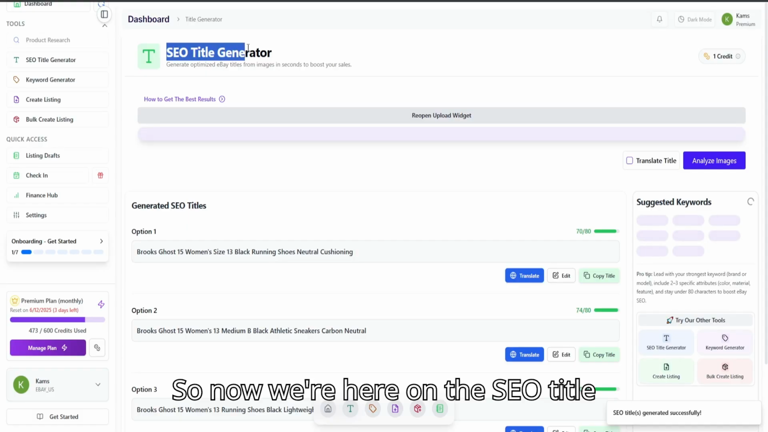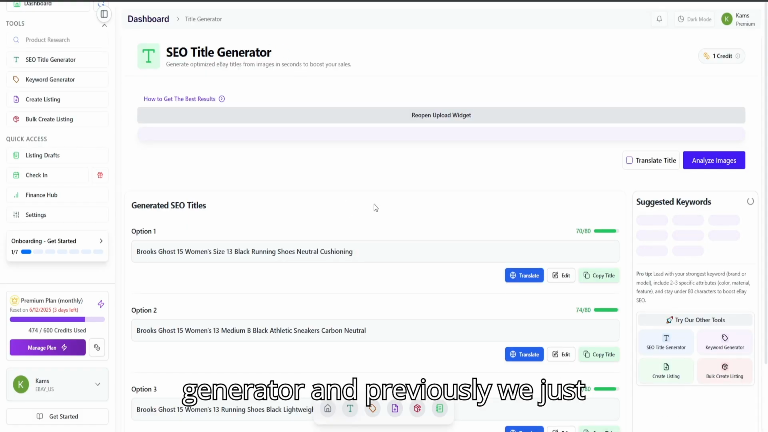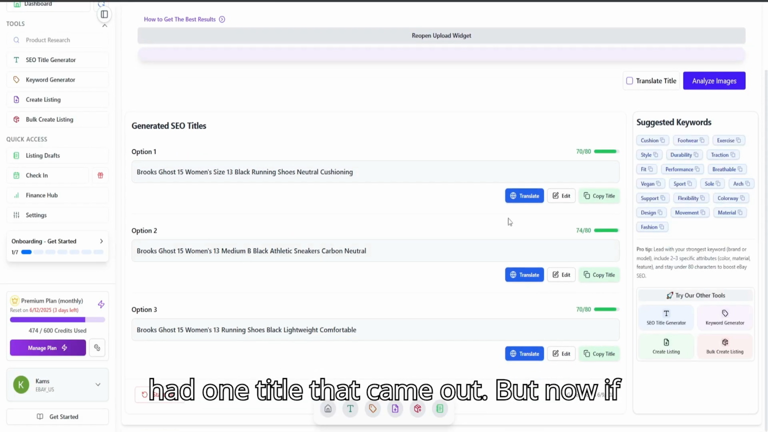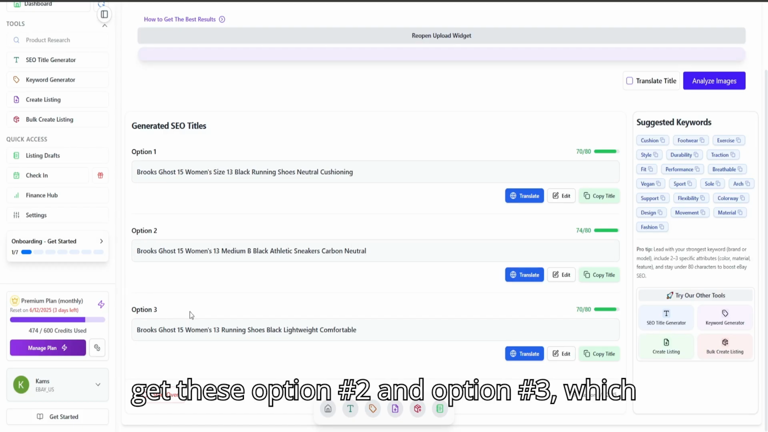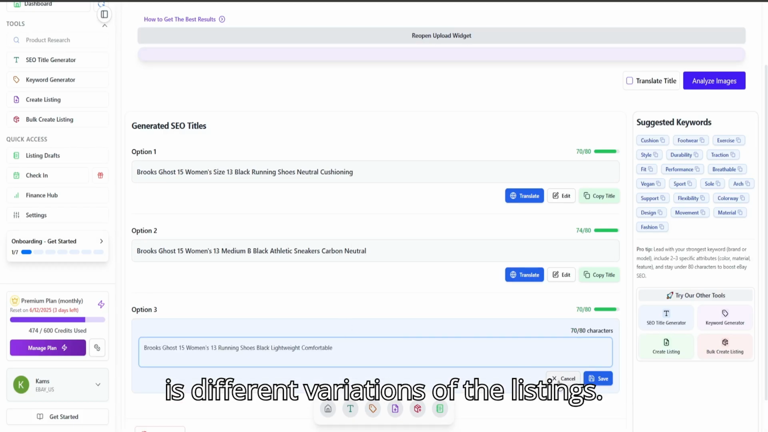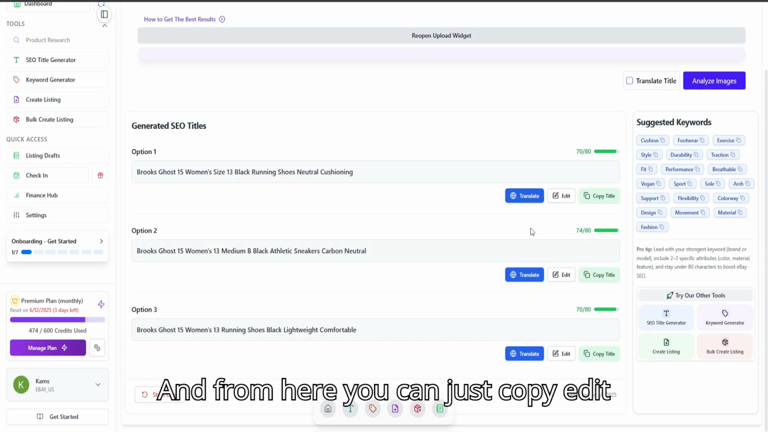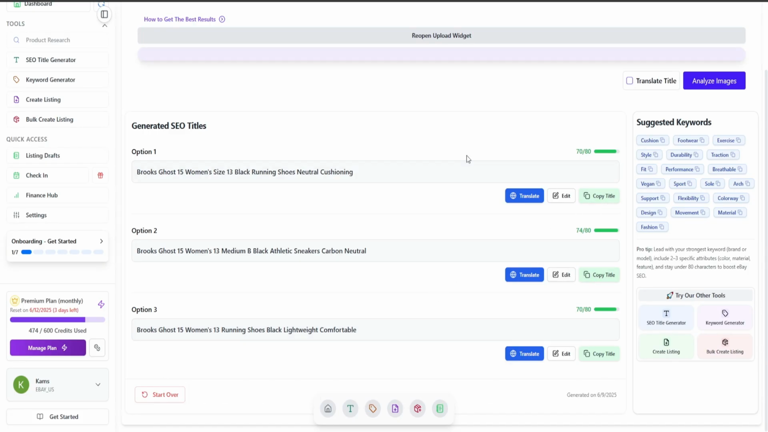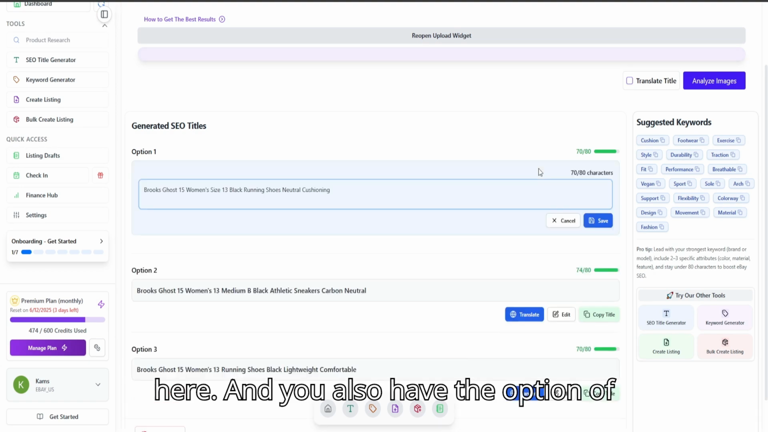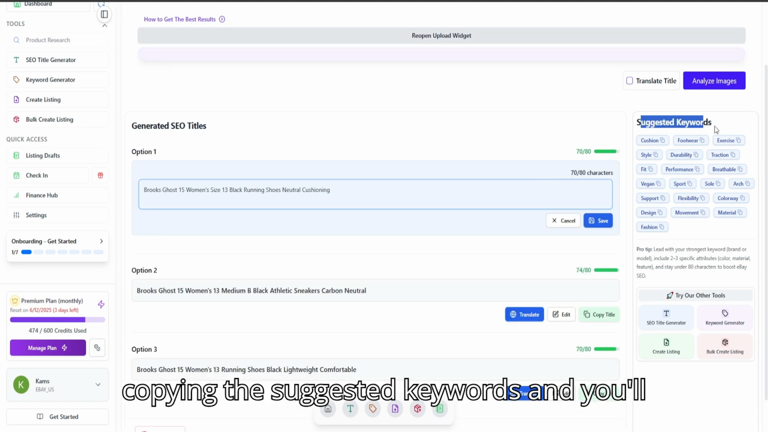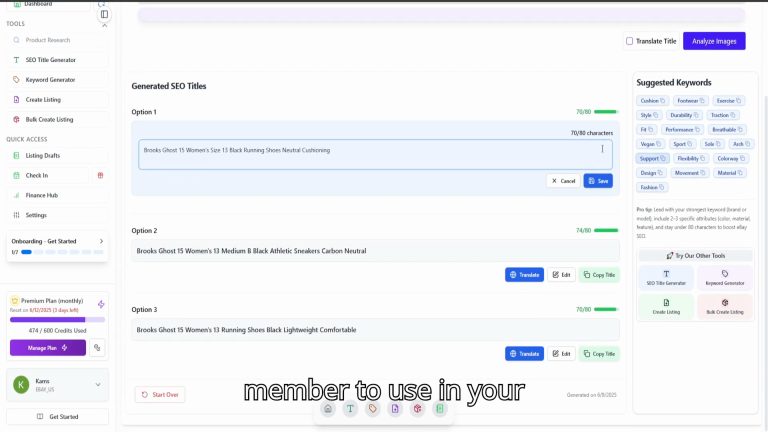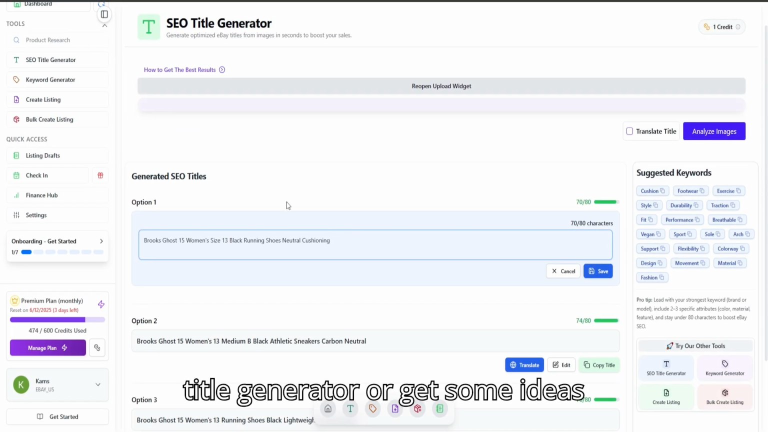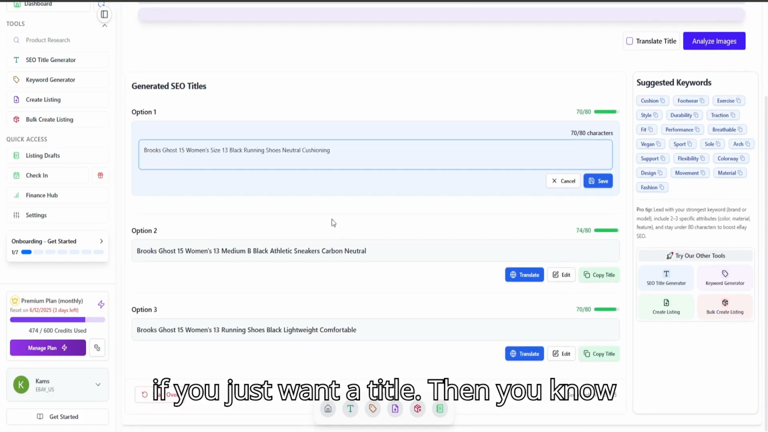So now we're here on the SEO title generator, and previously we just had one title that came out. But now if you are a pro member and above, you get these option number 2 and option number 3, which is different variations of the listings. And from here you can just copy, edit by clicking on the button here. And you also have the option of copying these suggested keywords, and you'll only see these if you're on the pro member to use in your title generator or get some ideas if you just want a title.